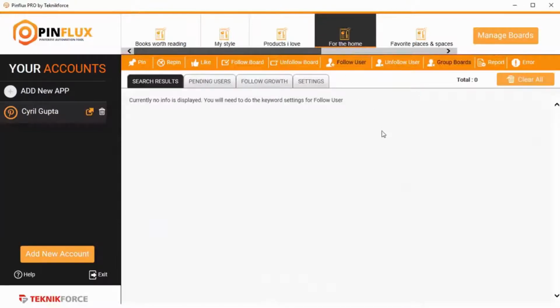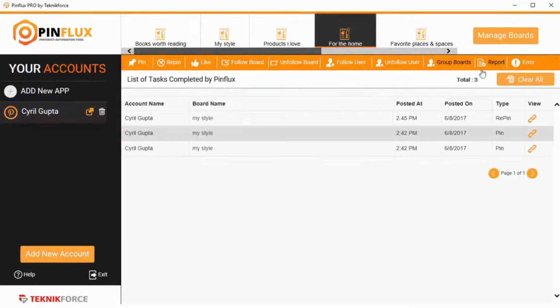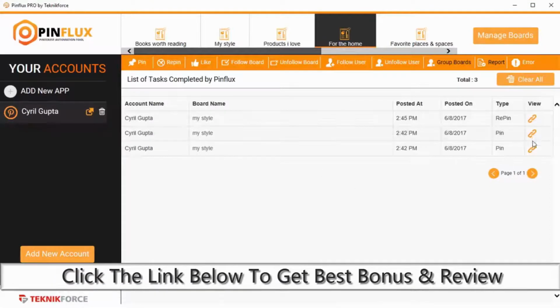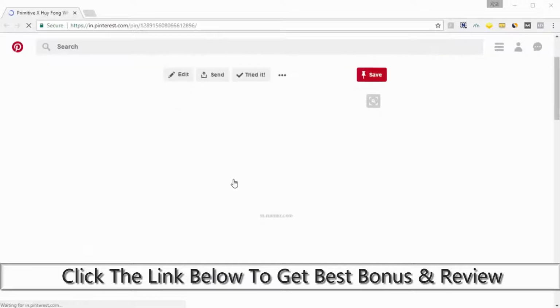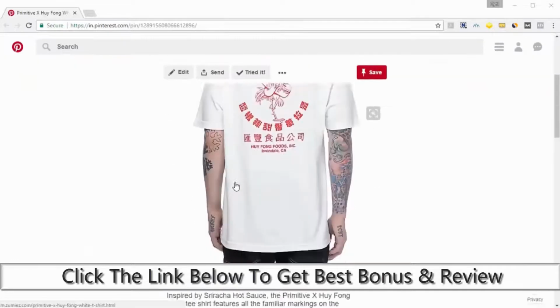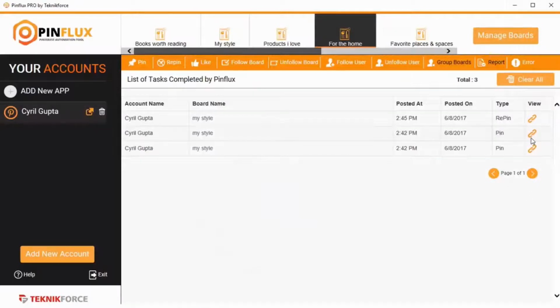This is the most powerful Pinterest marketing software with pinning, repinning, likes, following boards, following users and unfollowing users, finding group boards, and of course it has complete reporting too. So if you click on reports, you will see a complete list of exactly what you've been doing. You will see links where you can actually view the entire post that you've made. So if you click on this one, for example, you will see it. This is the t-shirt that I pinned there. You'll see the t-shirt, so you can follow the links too.